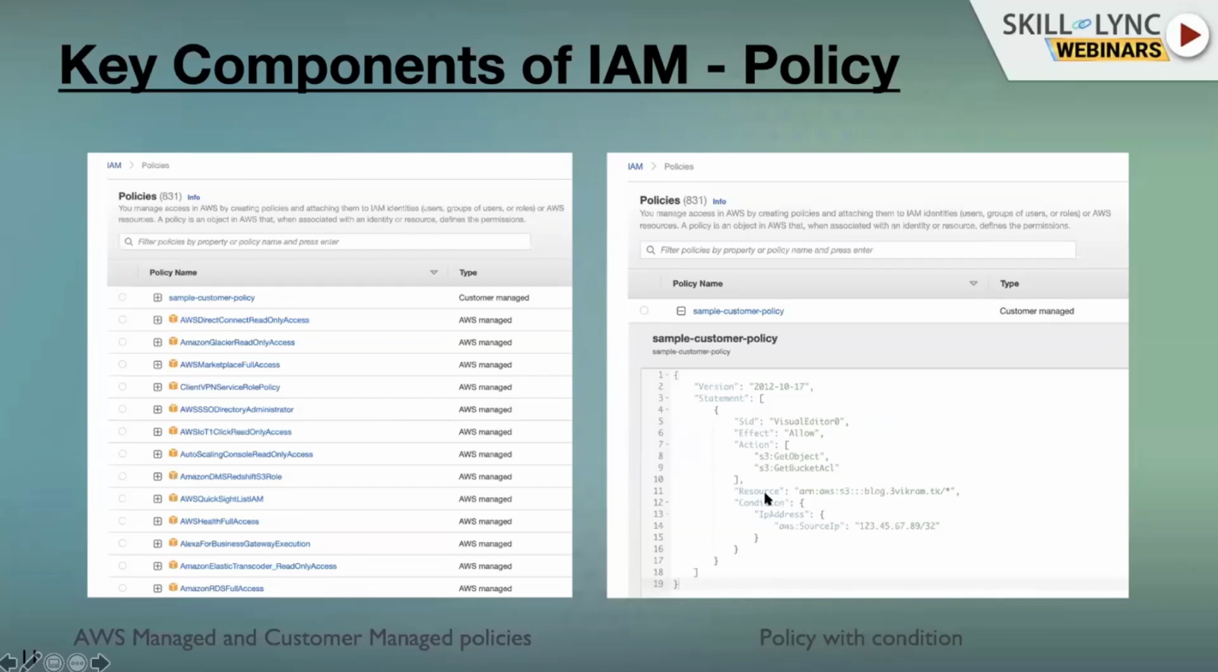On the resource, I've just mentioned the ARN of my bucket, followed by slash and star. So slash and star will enable the users, whoever I attach this policy to, to access the bucket. On top of it, there is a condition as well, where I mentioned only if the user is coming from this particular source IP, then allow accessing my content. If the IP address is different from this specified one, then do not allow. So this is how the policy looks like.